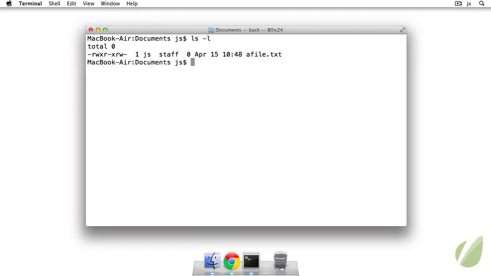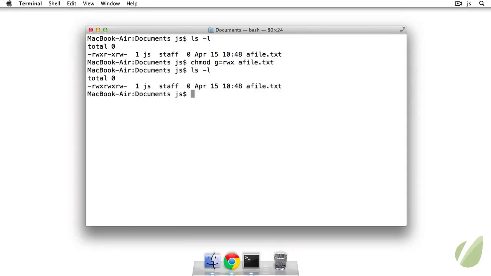So let's see what we're working with here. Let's say I want the group to have read, write, and execute permissions. I could say chmod group equals exactly rwx on a file.txt. So now whenever we ls -l, I see group has read, write, execute.